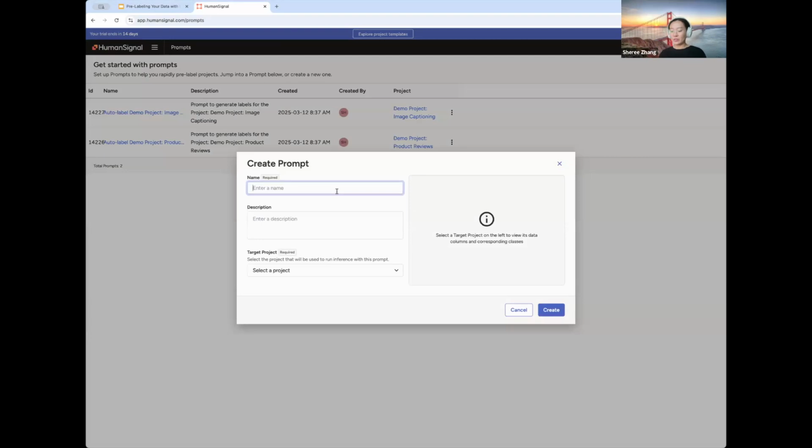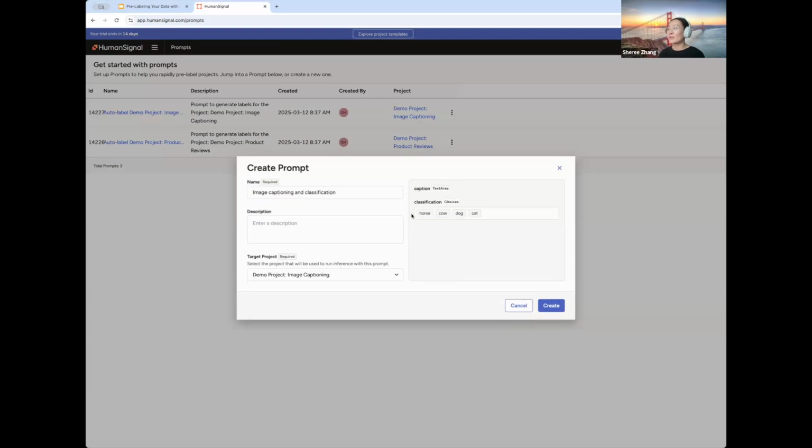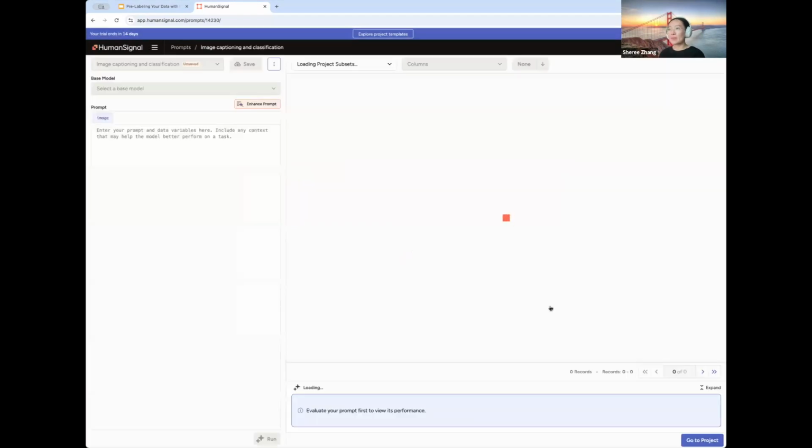And here we're going to add a name for our prompt. It's image captioning and classification. You can add a description if you would like, and you could also here now select your target project. I've got the demo project that we were just looking at for image captioning, where I'll see the labeling template populate here. I can see that there's a caption and also a classification. That looks right to me, so I'm going to create that prompt now.